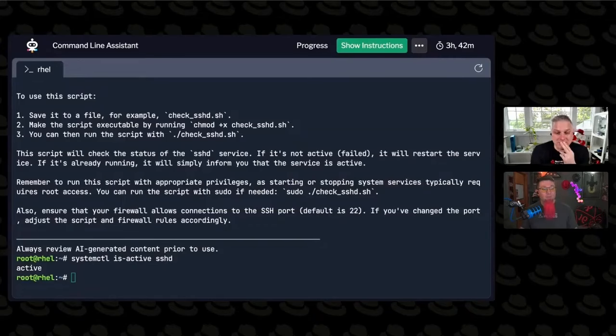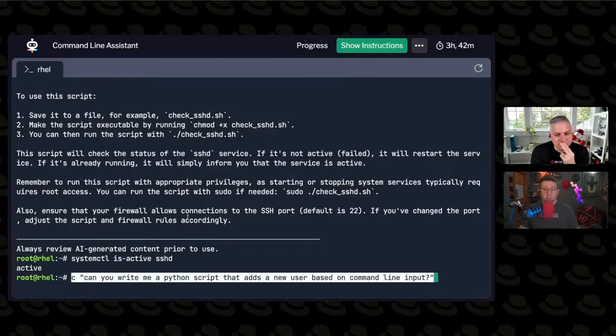Okay, so I gave it a relatively vague set of parameters there. I didn't say what language I wanted that written in. I didn't say that it should run periodically. So what I thought I would do is make another one, asking it specifically for a Python script. So I'm asking the command line assistant, can you write me a Python script that adds a new user based on command line input?